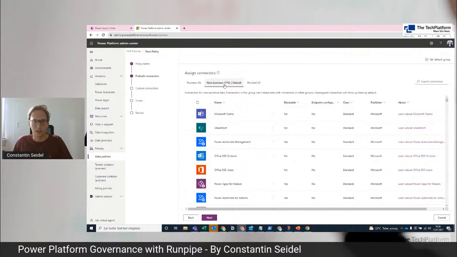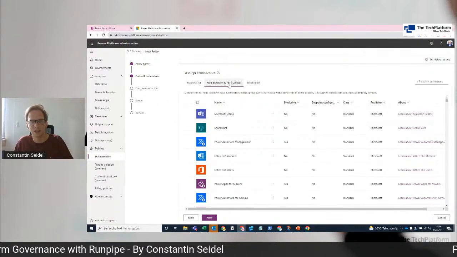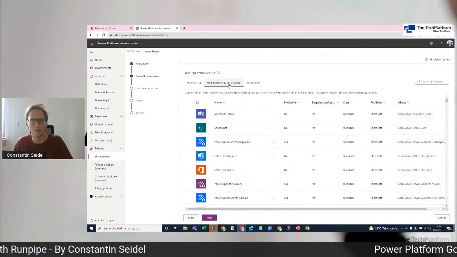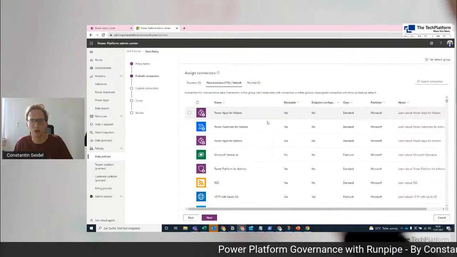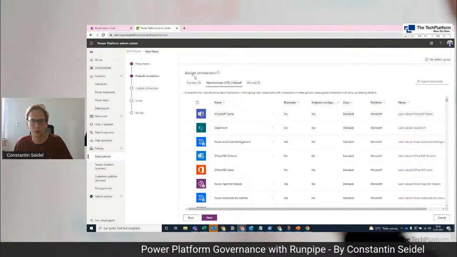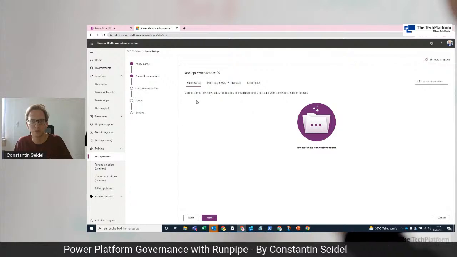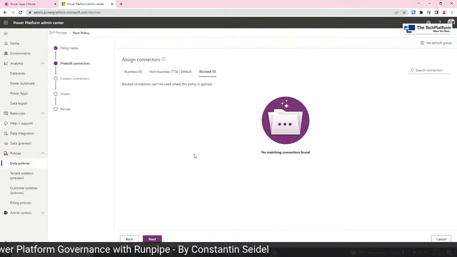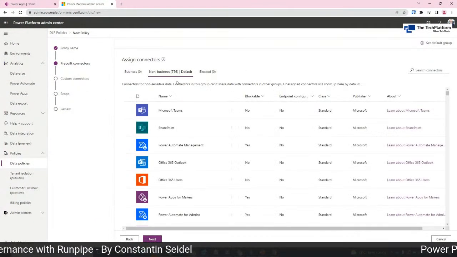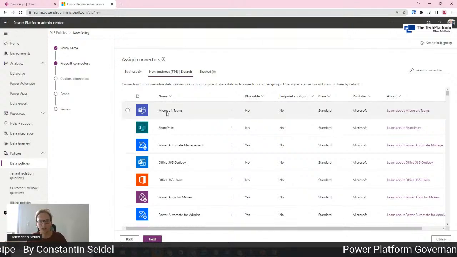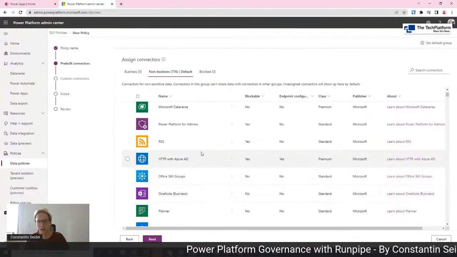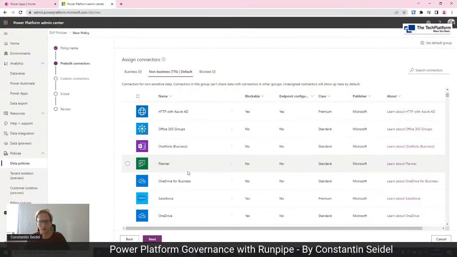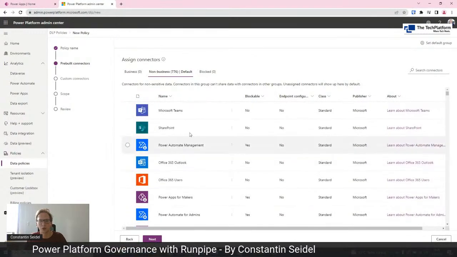All right, already 776 connectors at the moment for the Power Platform, and you can see them all in the non-business bucket. Here we have the business bucket where we have 0, and we have the blocked bucket where we have 0. So at the moment, everyone can use, for example, the Teams connector alongside the HTTP with Azure AD connector or the Planner connector and so on. So we want to restrict it a little bit.